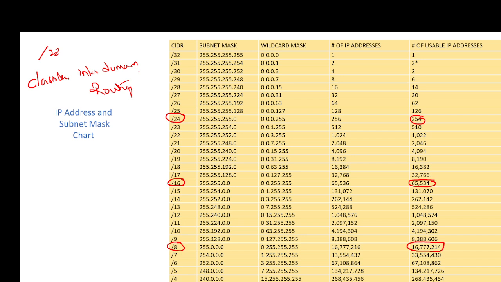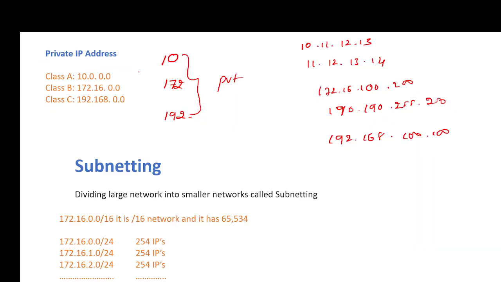Okay, so this is what the IP address is all about. So next one, the last small thing, is called subnetting. So subnetting is nothing but the process of dividing a bigger network into smaller networks.